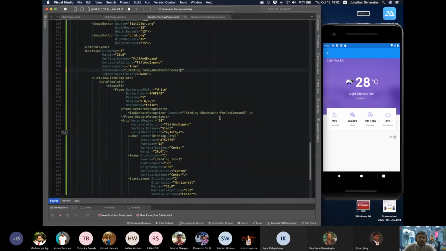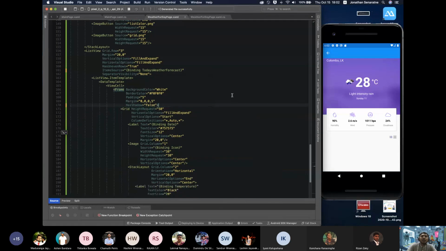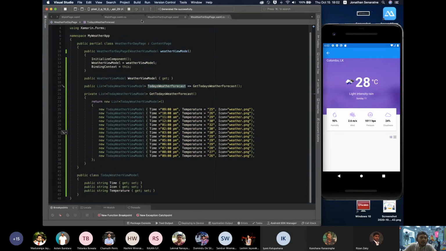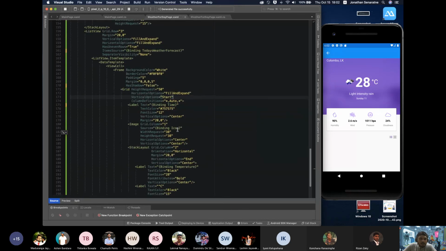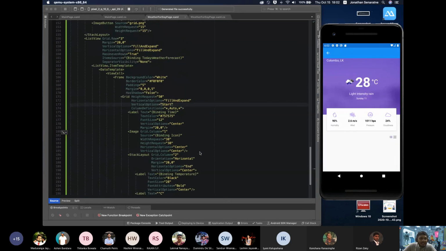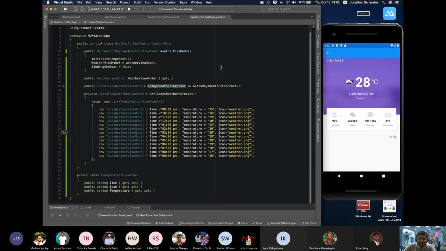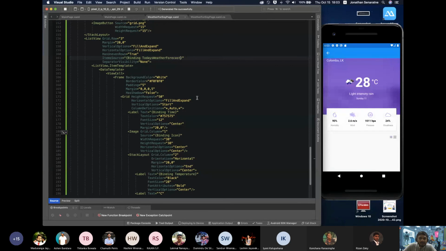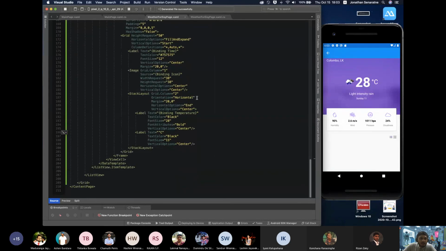Let's also make some changes. We don't need the tap gesture recognizer anymore because we're not going anywhere with the taps. Let's change this to time because we have a time, a temperature, and an icon. So let's change it to time, and we have the icon and the temperature. All right, and I hit save. Nothing happened. Why is that? Let's see. Clearly I'm doing something wrong.